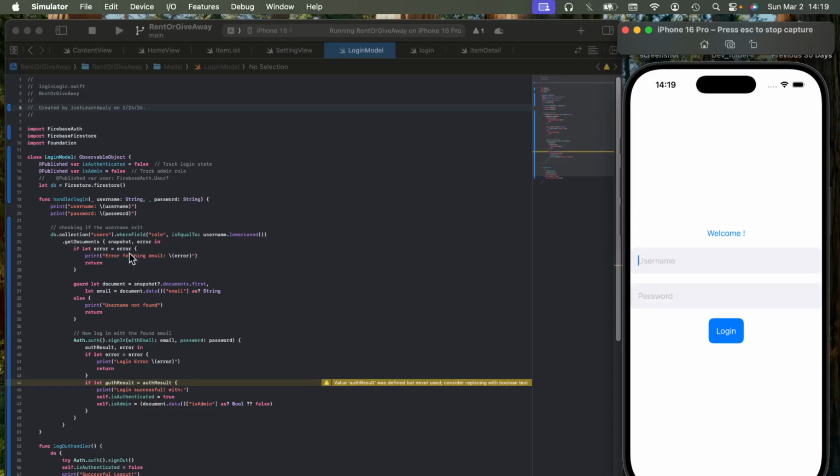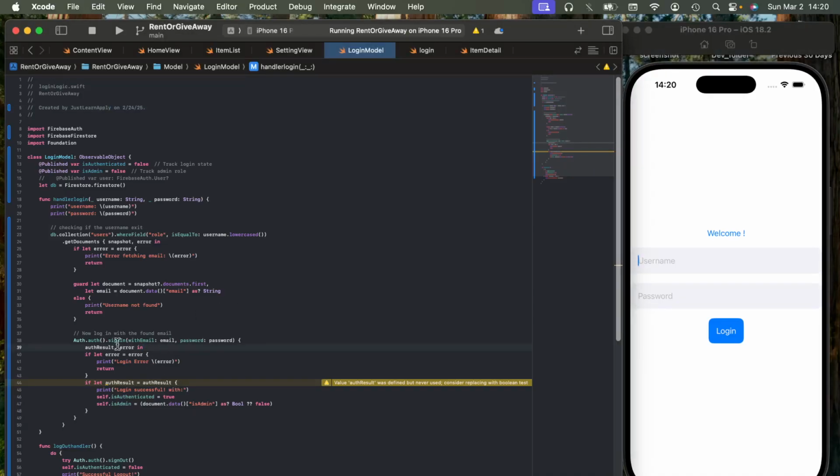And then if that is true, then the username that exists will be either admin or a guest. And what I get from there, I fetch the email, which I'm going to use to sign in and add the password later on. Pretty simple, but yeah, username and the password, and then the sign in.